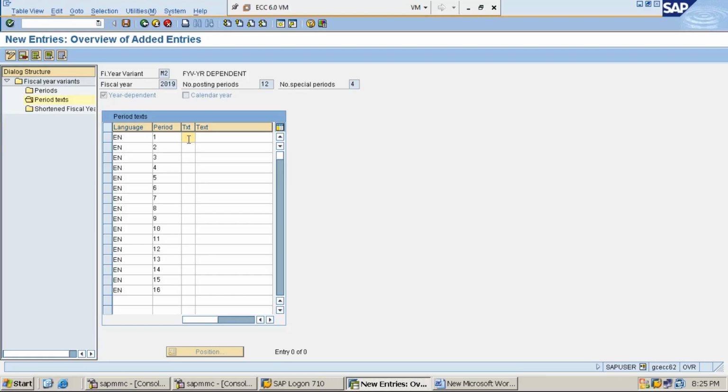Look at the screen first before we fill up the text column, that is third column. Fiscal year variant is M2 and it is a year dependent fiscal year, which is a non-calendar fiscal year. So April, I would like to start from April.